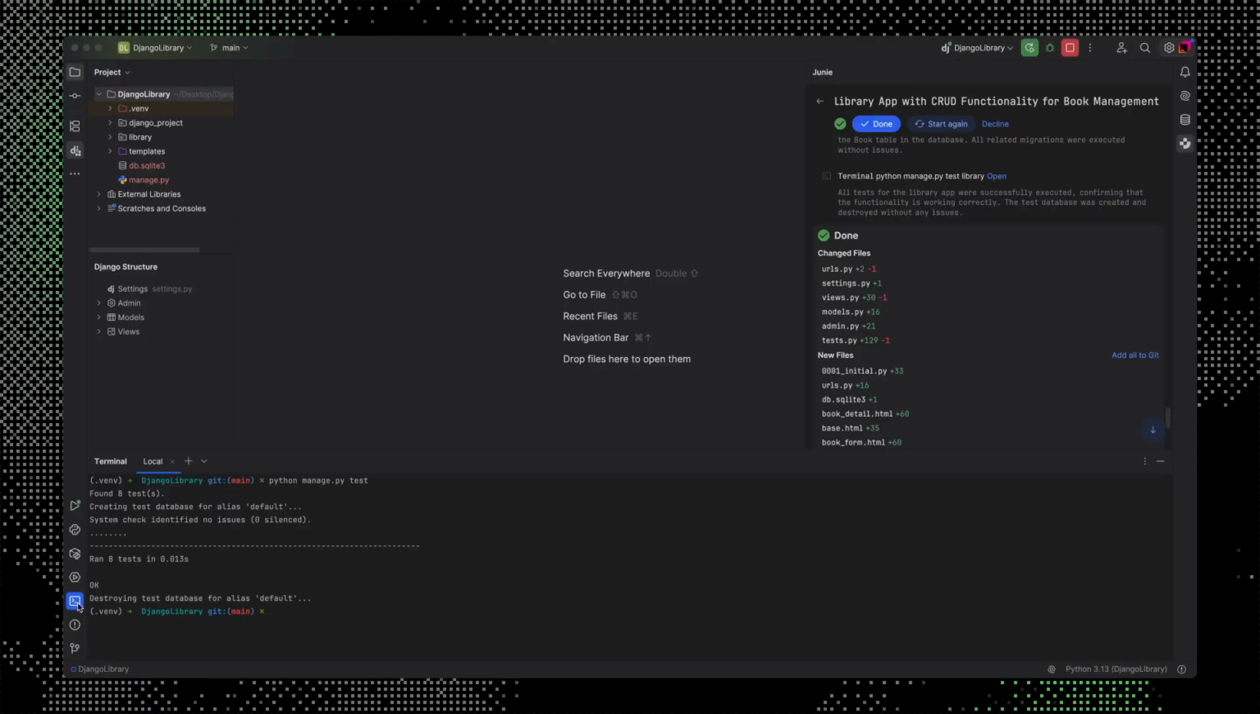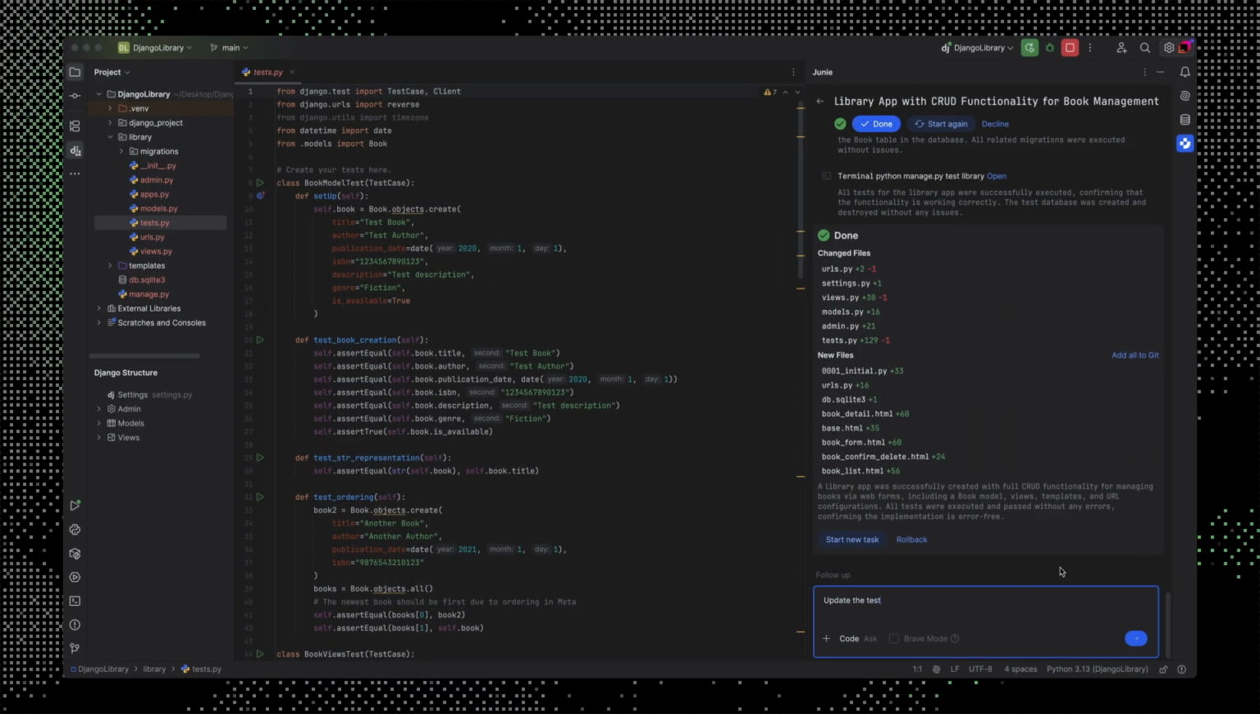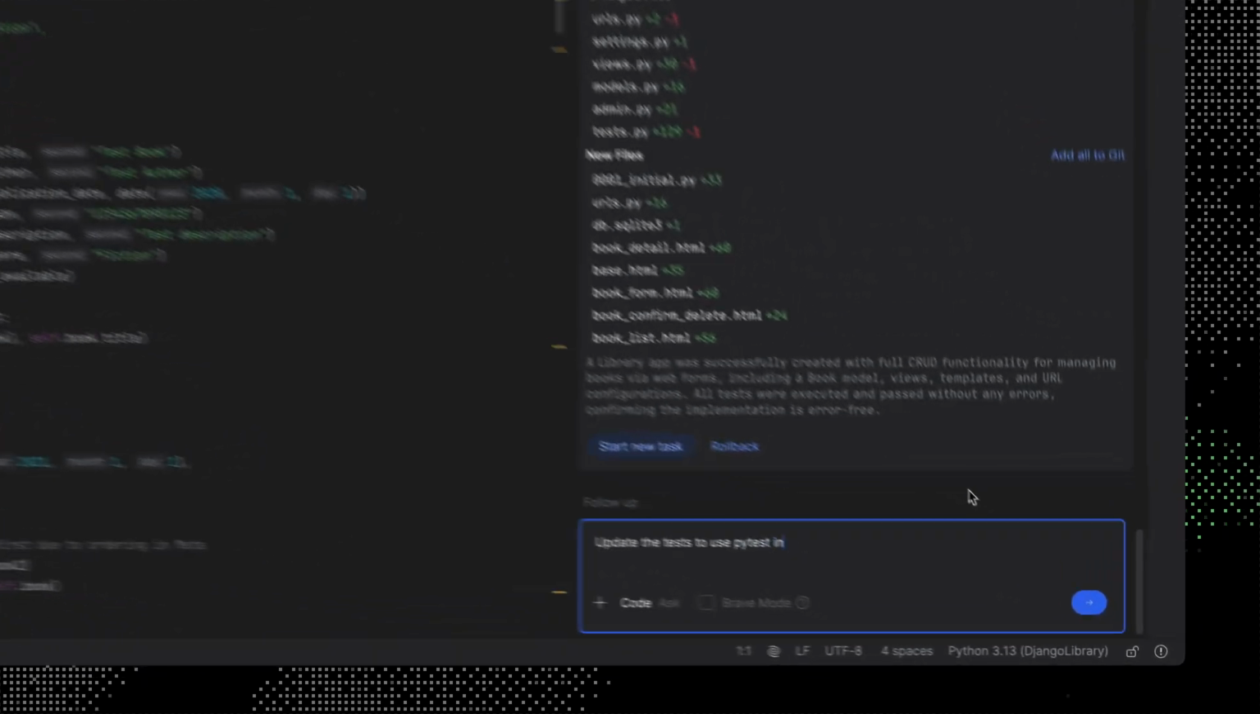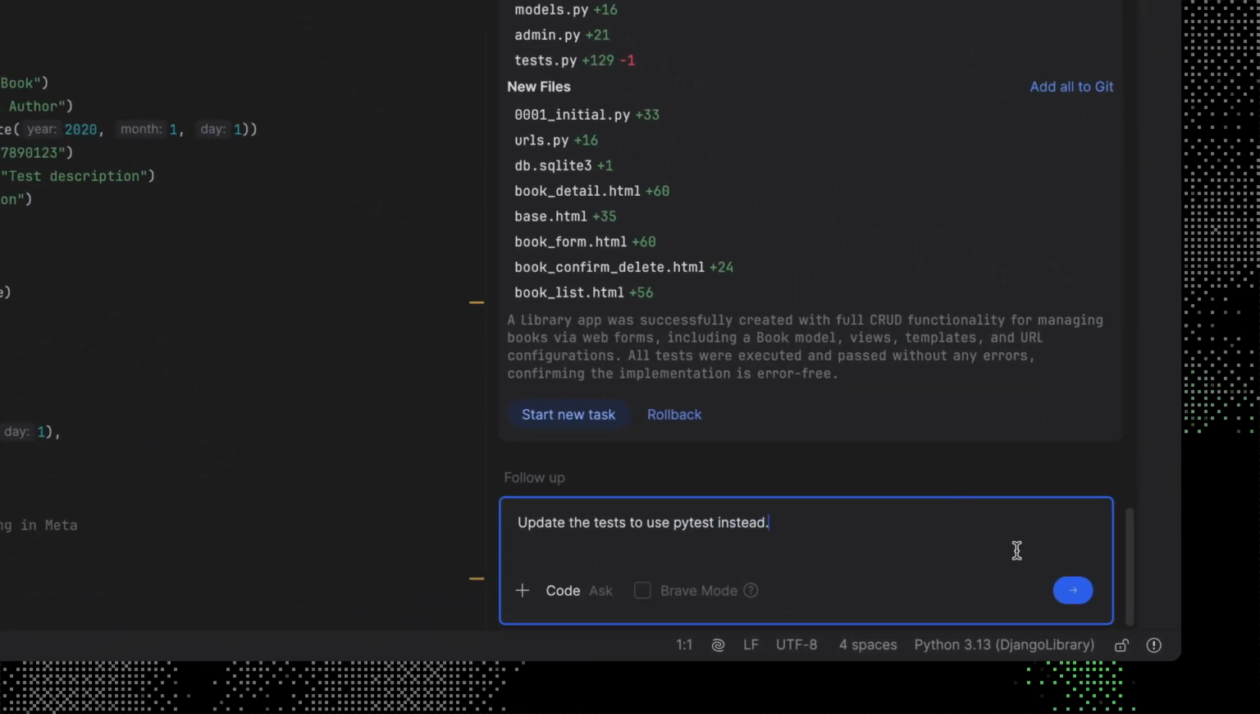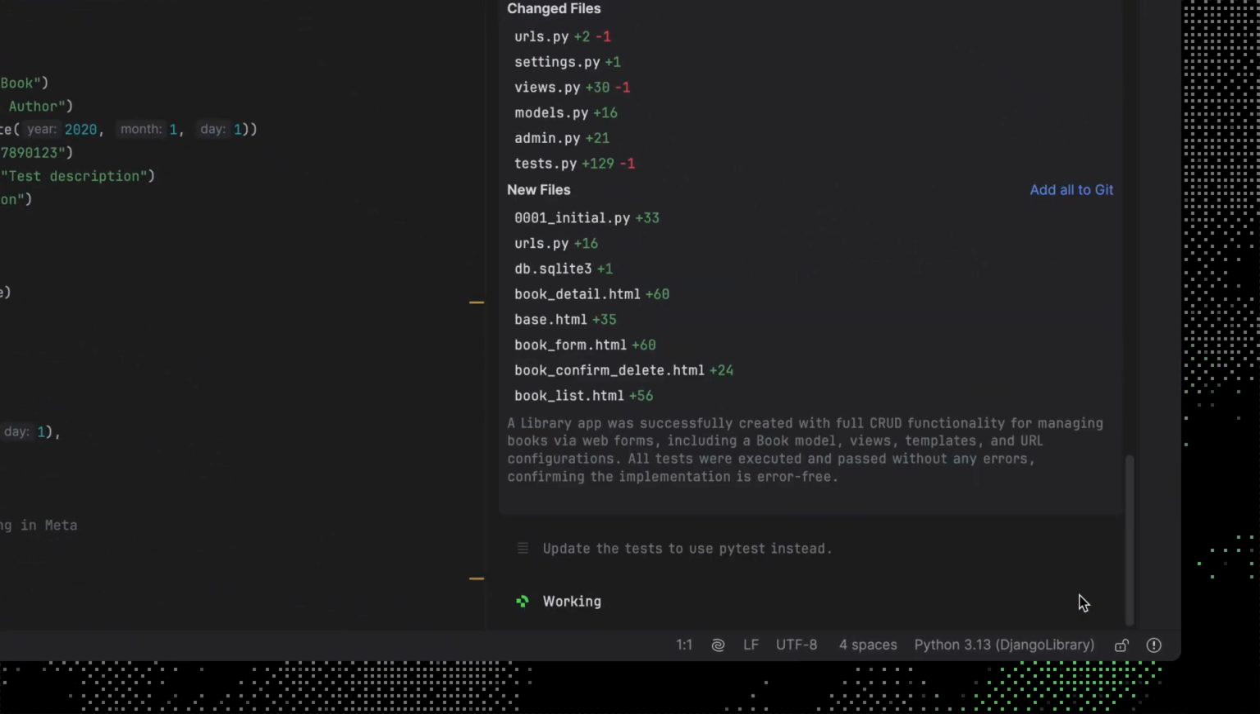They pass! Now looking at the code, Junie has used Django's test framework, but maybe we want to use PyTest instead. Let's write a new prompt to effortlessly switch over. This time, I'll uncheck the Brave Mode option.